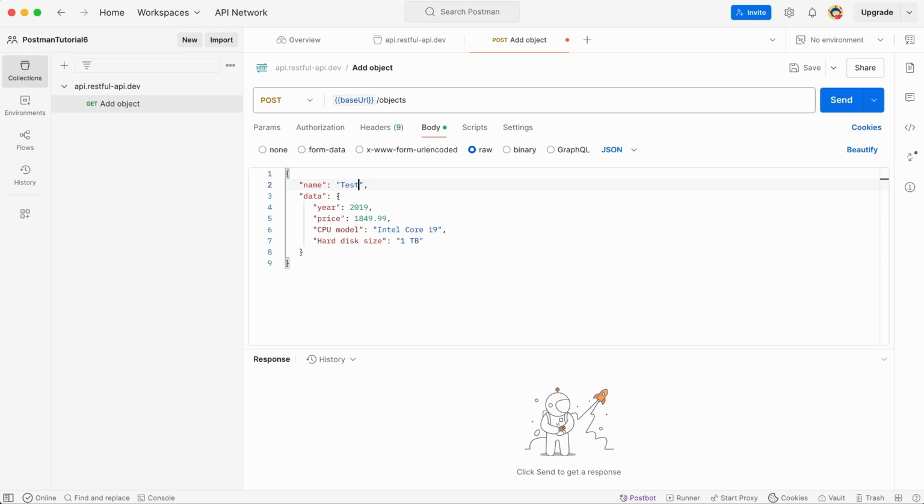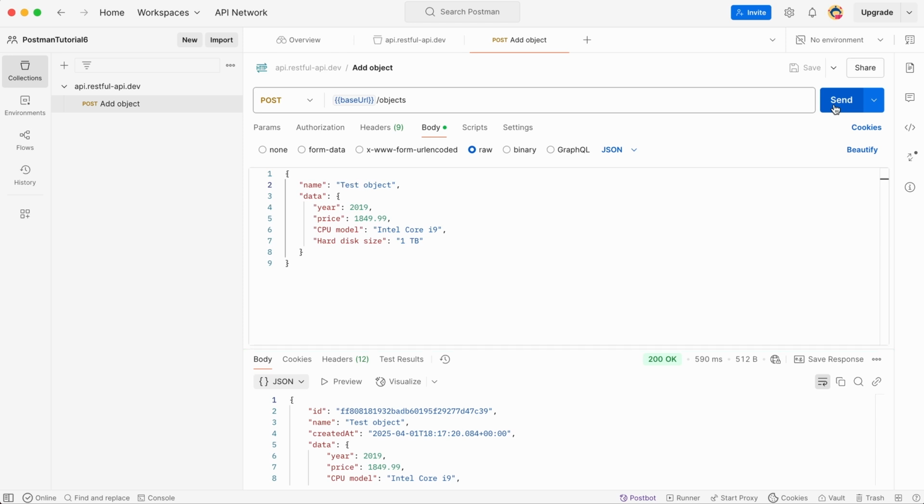But make sure to change at least one field, for example, the title, so we can easily recognize the object we created later. Once that's done, go ahead and click the Send button. In the response, you'll see the newly created object along with its unique ID. It's important to keep track of this ID because we'll need it later, for example, to retrieve, update, or delete this specific object.